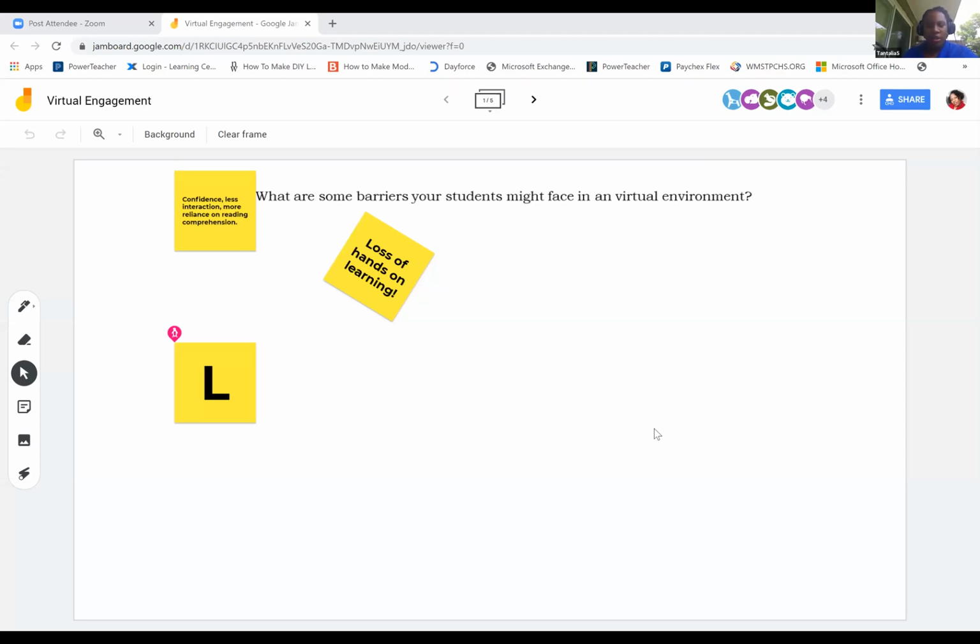So I like Jamboard too because it can be anonymous, or if you're having your students use it, you can tell them to put their name at the bottom to get credit. And the sticky notes can actually be manipulated. So if it's an assignment that you're trying to categorize, then you can actually move the sticky notes into categories. So a couple more seconds.